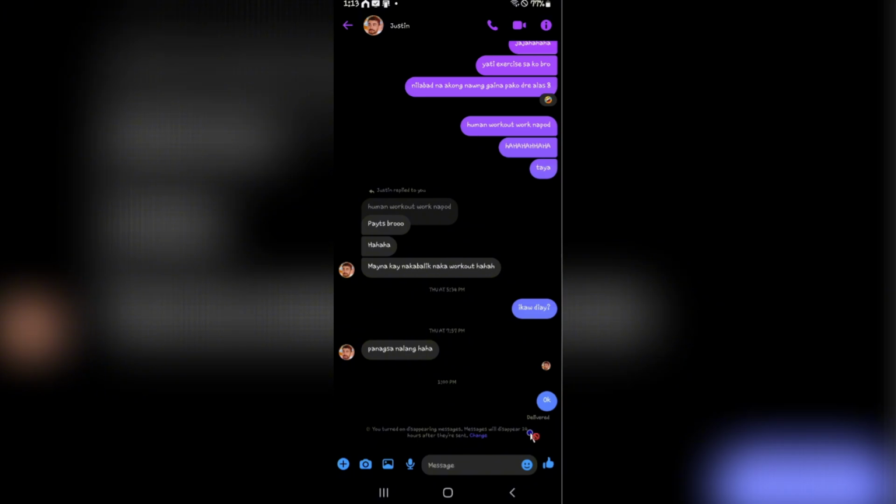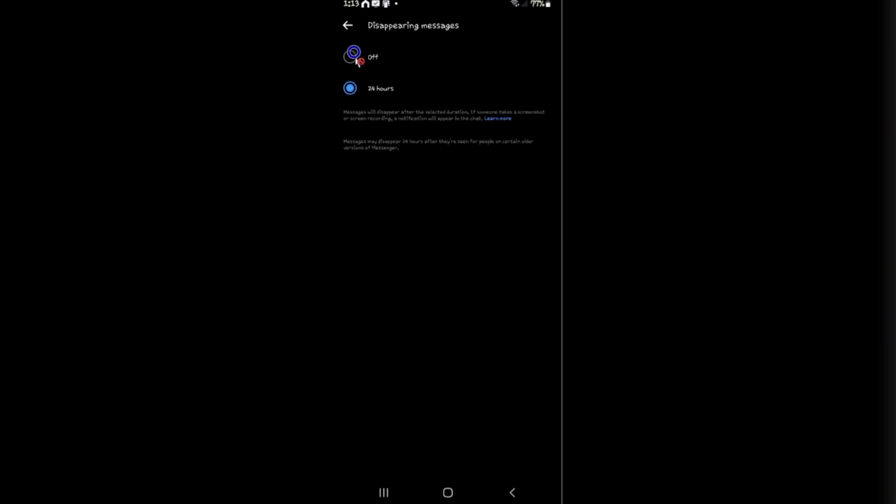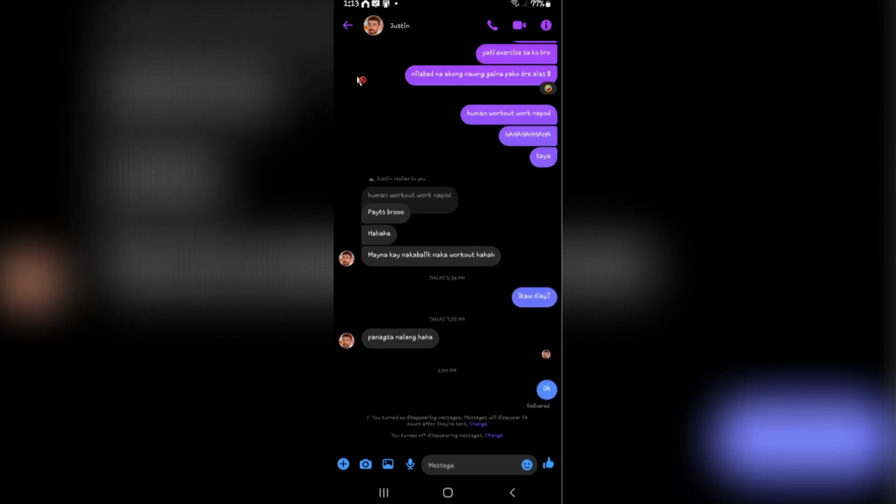Now to turn this off, just go ahead and tap on change, tap on off, and go back to the chat. And as you can see here, you turned off disappearing messages.